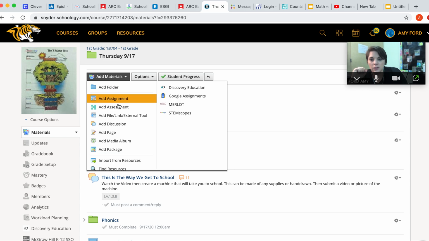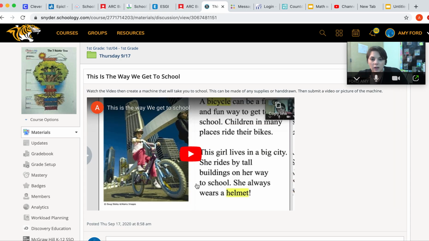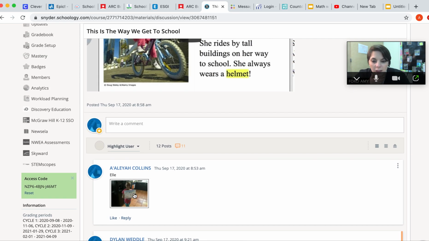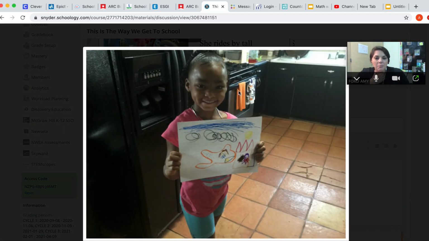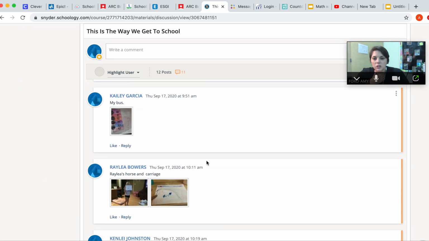Let's see, what else? So we talked about the file link. A discussion is going to look like this. My kiddos had to come up with a way to get to school, a new type of transportation. So she just uploaded a picture there of her transportation. So it comes up like this.